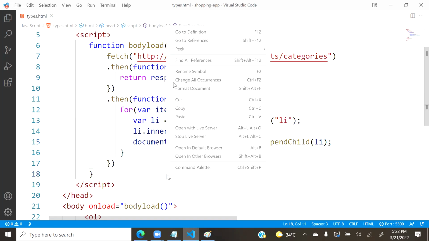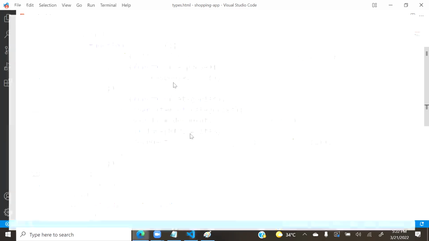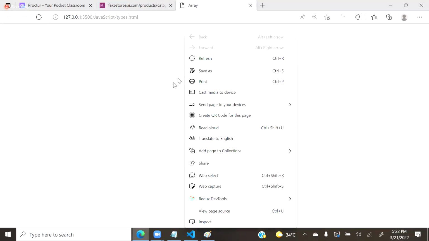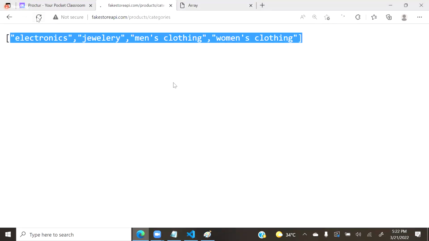Let's run this page. You can see it is ready. The data is coming from the API. It will take some time to get the data from the API and display. So is there any problem? Once we will check here.